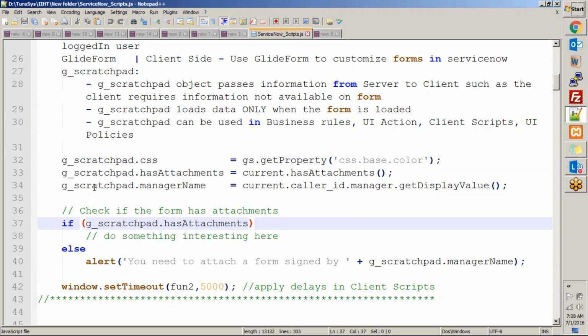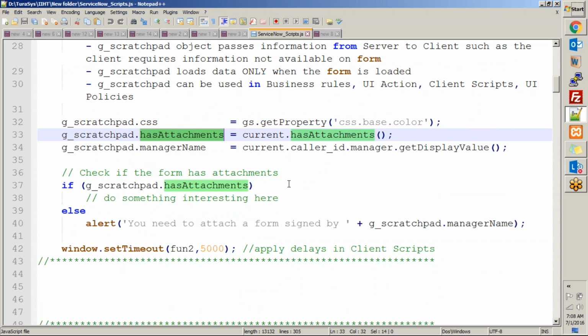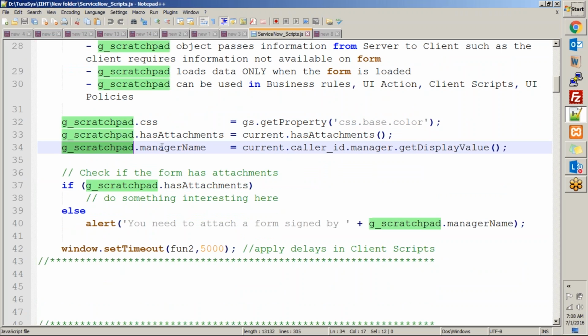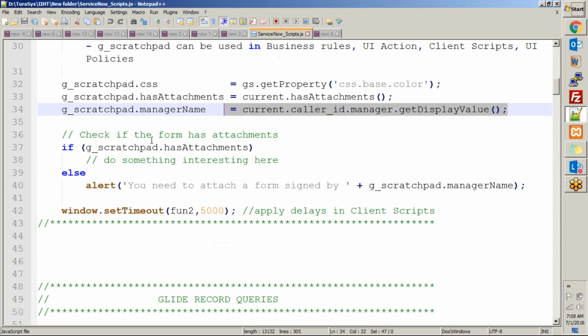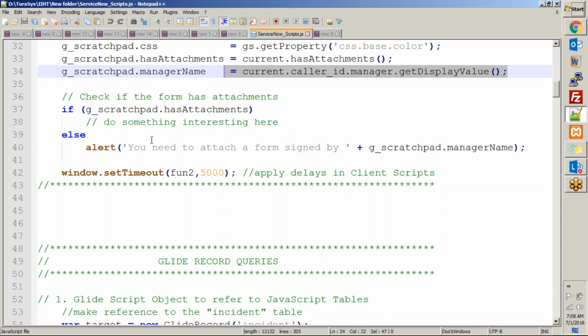You can also get values for attachments, like if you want to check if the current form or the server has attachments on this form, then you can use g_scratchpad.hasAttachments, etc. Right? If you want to get the manager name, then you will do current.caller_id.manager.getDisplayValue. And this way you get the value and set that value in g_scratchpad and use it, right? So this is one example of using g_scratchpad.